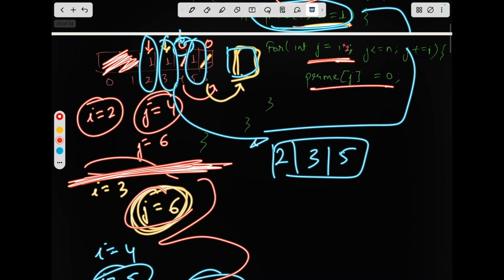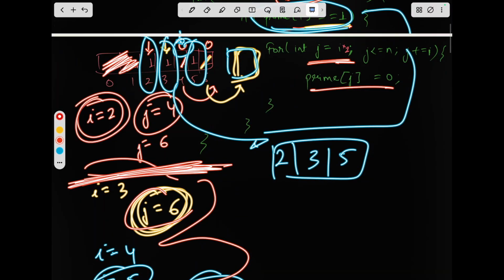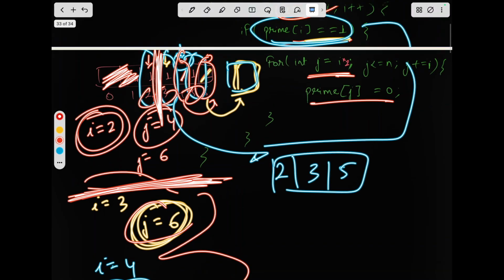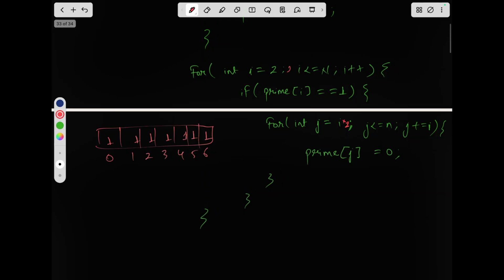Because in this case you just have to go till 2 itself, and 2 already made the 4 and 6 zero, right? And 2, 3, 5 we got our prime. So we just have to go to root n. So here we can say we have to go till root n.